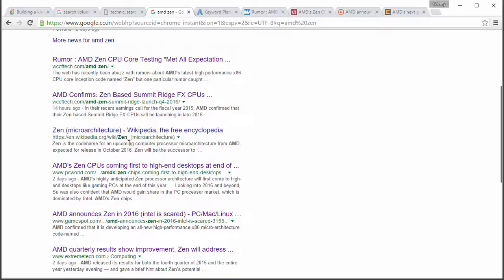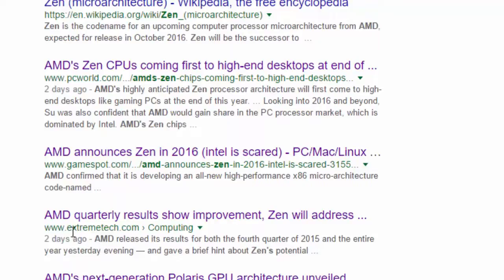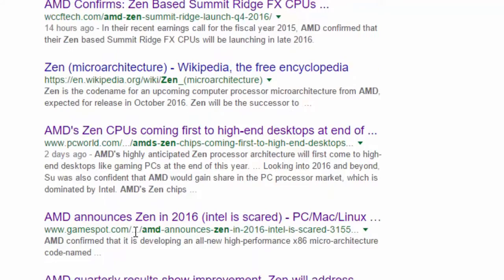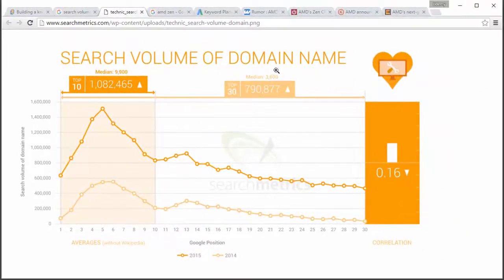Wikipedia always comes in the top 5 to 6 results because of its domain authority or domain search engine visibility, which we saw in the previous lecture. So let's skip Wikipedia alone for this comparison. Let's assume this as the third result, which comes from the pcworld.com domain, and then comes GameSpot and Extreme Tech. So how can we analyze these search results with the search volume of the domain name?